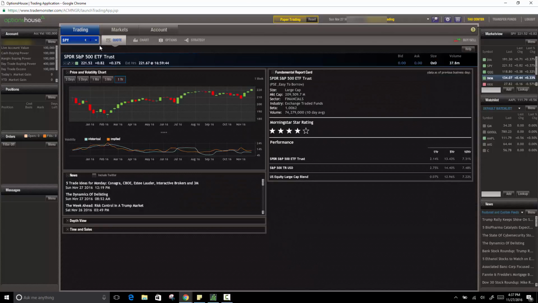So what I like about this platform that I don't see in Thinkorswim, and I might just not be good enough at it yet, is if you type the ticker symbol in once, so I'll type in TLT as an example.